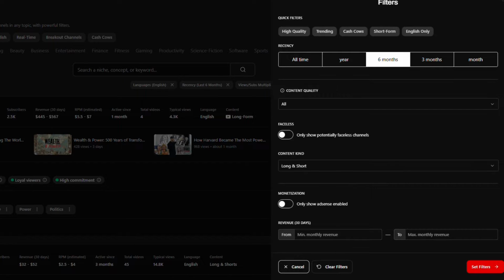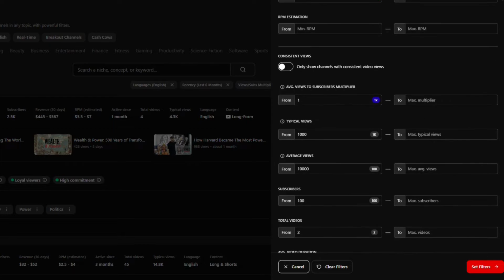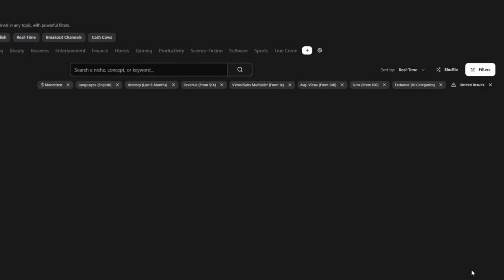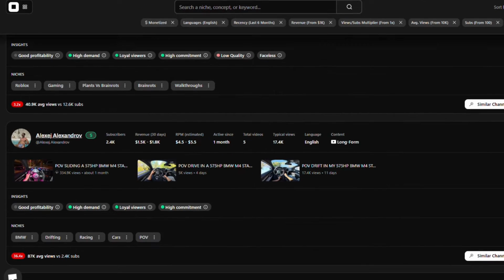For example, we'll look for channels that are monetized and earning at least $1,000 in revenue and are under 6 months old. You can adjust the filters however you like. And once you're done, click Set Filters and it will show all the channels that match your criteria.